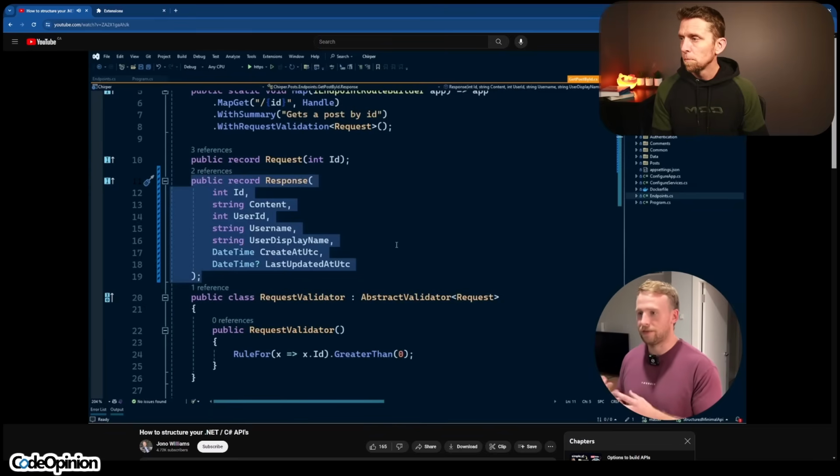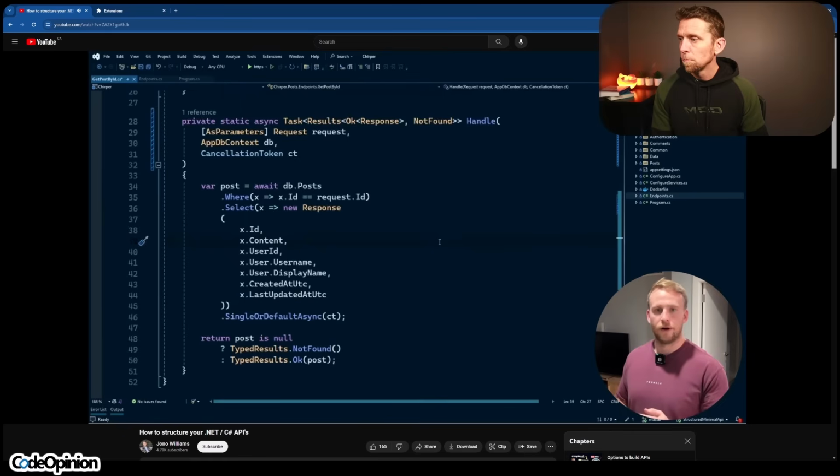So this is going to be the shape of the data that we're returning from this endpoint. And the final thing, and probably most important, is the actual logic. How are we taking in this request and how are we generating the response?